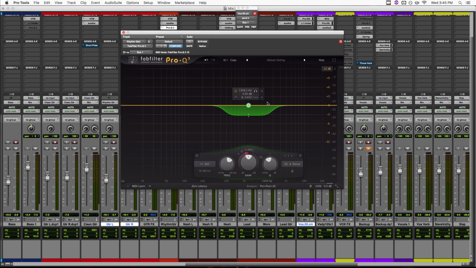So there we go. So how we have it at the moment, the plugin's going to be ducking down the mid-range of the guitars when there's a lot of mid-range in the guitars.